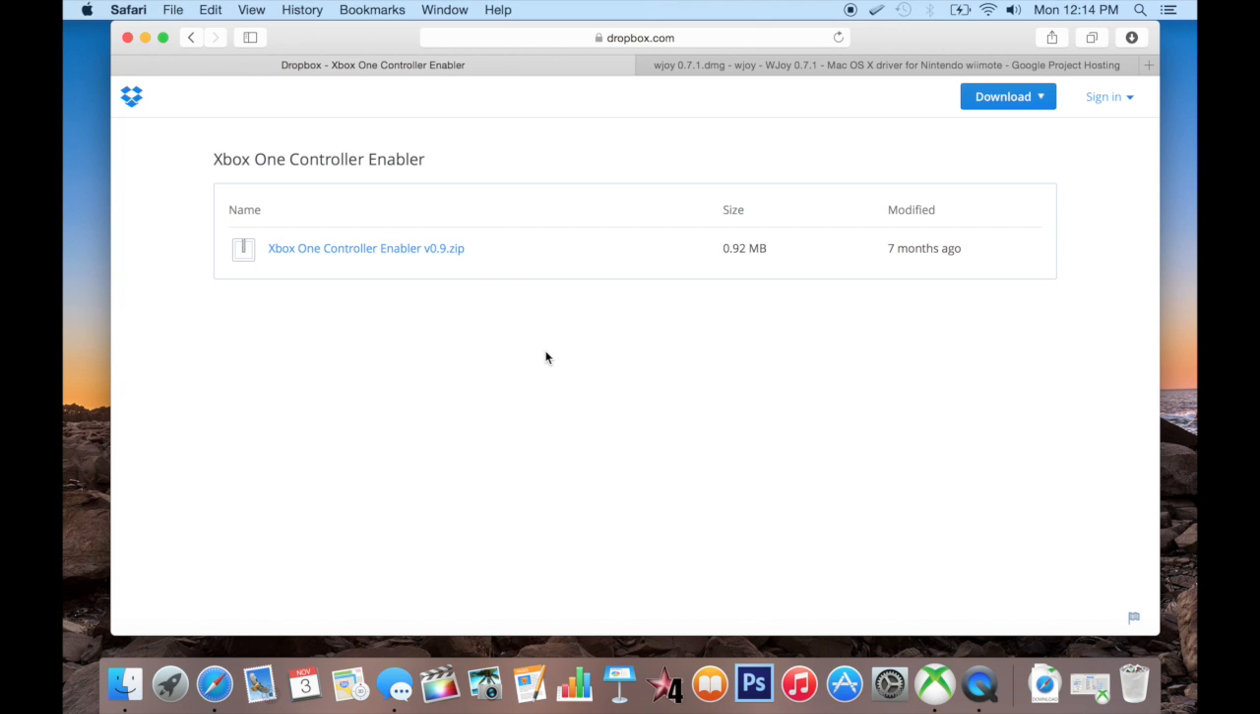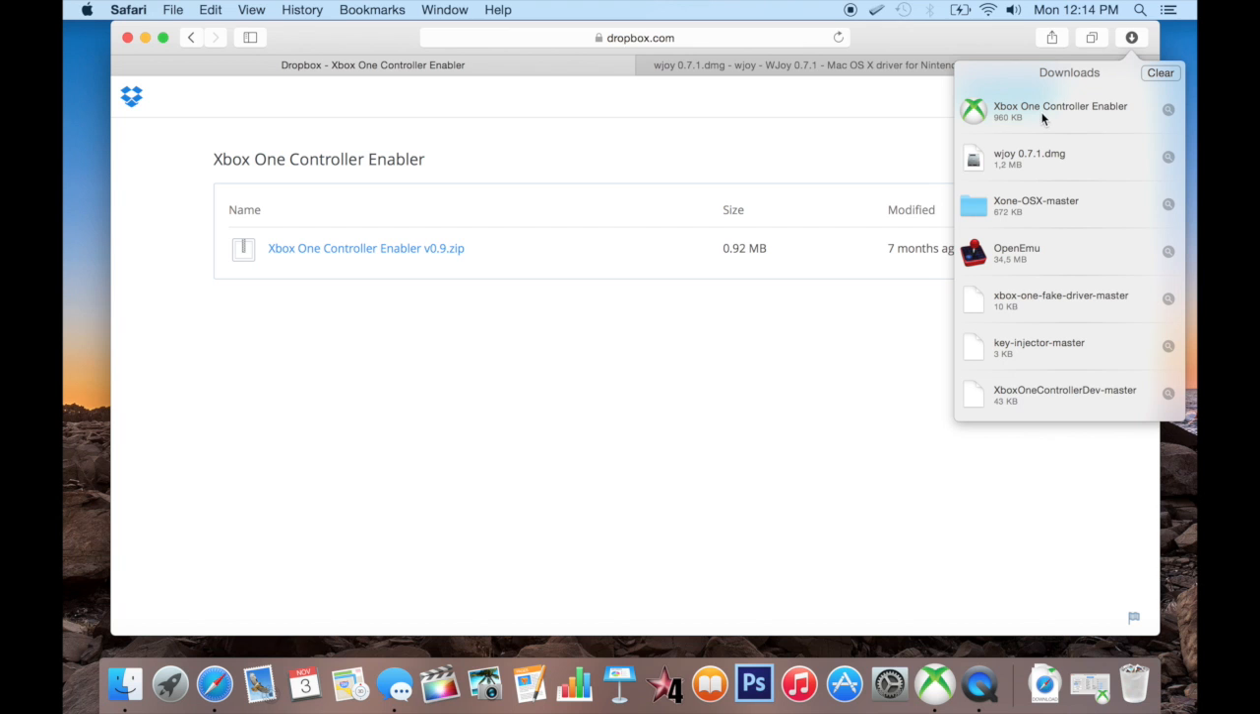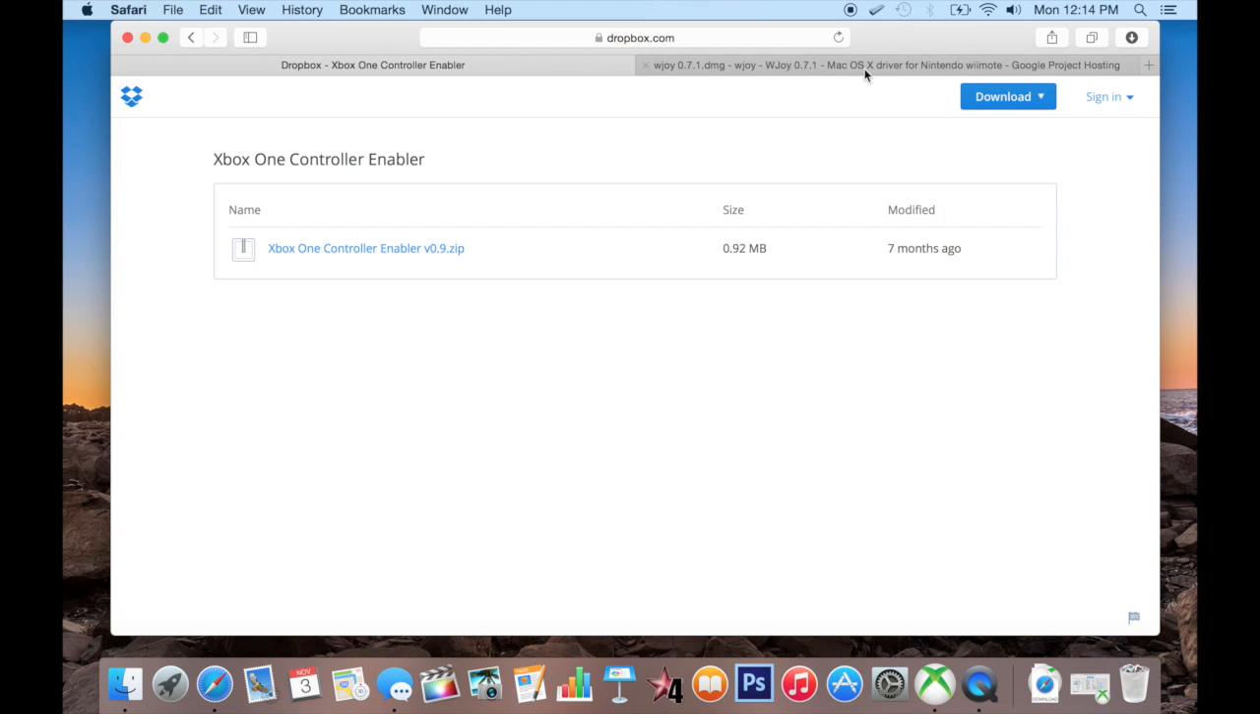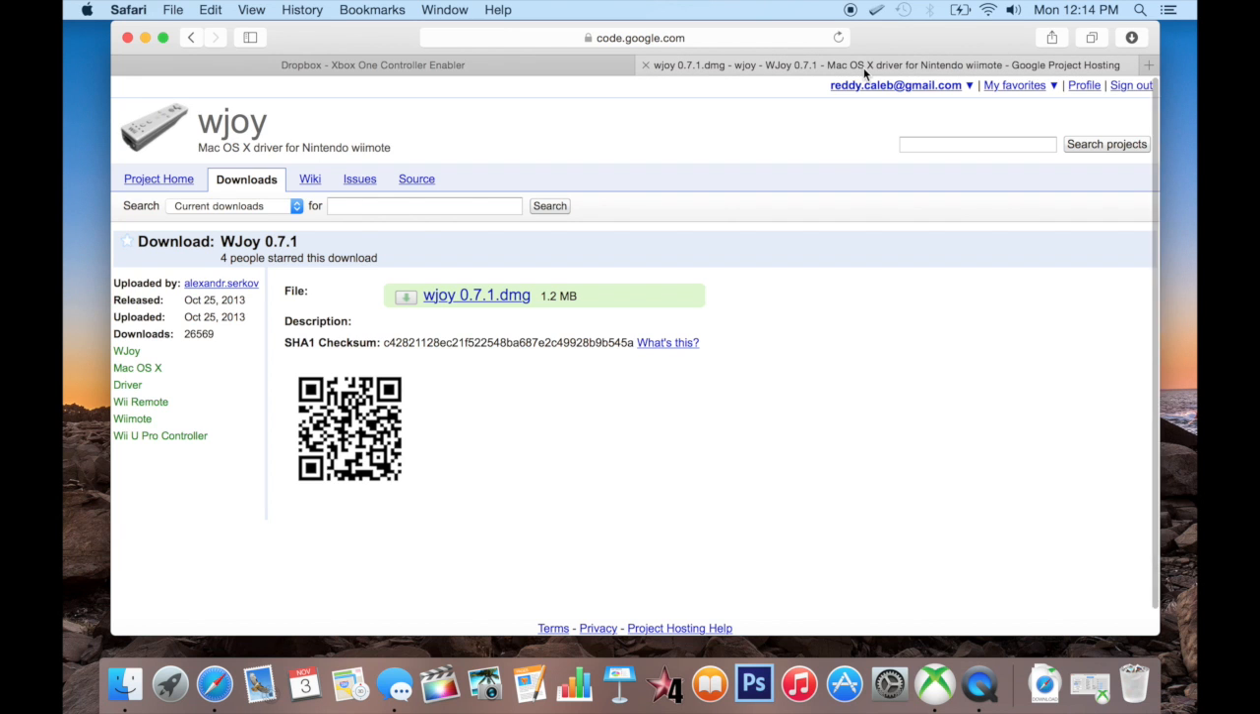Okay, first one is Xbox One controller enabler.zip. You're going to just click here, download a zip file. Once that is downloaded, it is going to look like this. It's an application native to the Mac OS X system. Next, I'll put a link in the description for this. It's going to automatically download, so don't freak out.